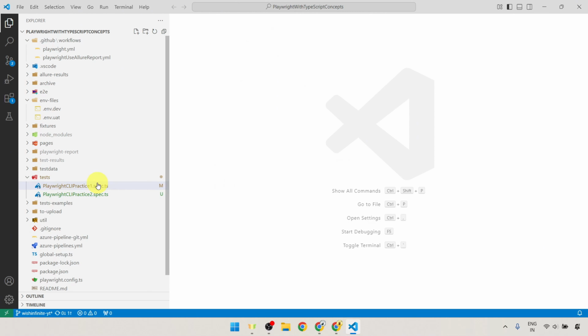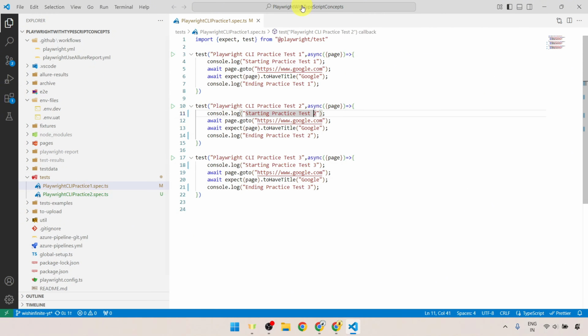If you remember. And inside these TypeScript files, I have imported test and expect from the Playwright test package, and I have created tests where I have provided the title as Playwright CLI practice test 1, 2 and 3, and the second argument is the anonymous function where I have passed this page fixture. Inside the anonymous function I am just opening this google.com link and verifying the title should be Google, and at the start and at the end I am console logging the texts starting practice test and ending practice test.